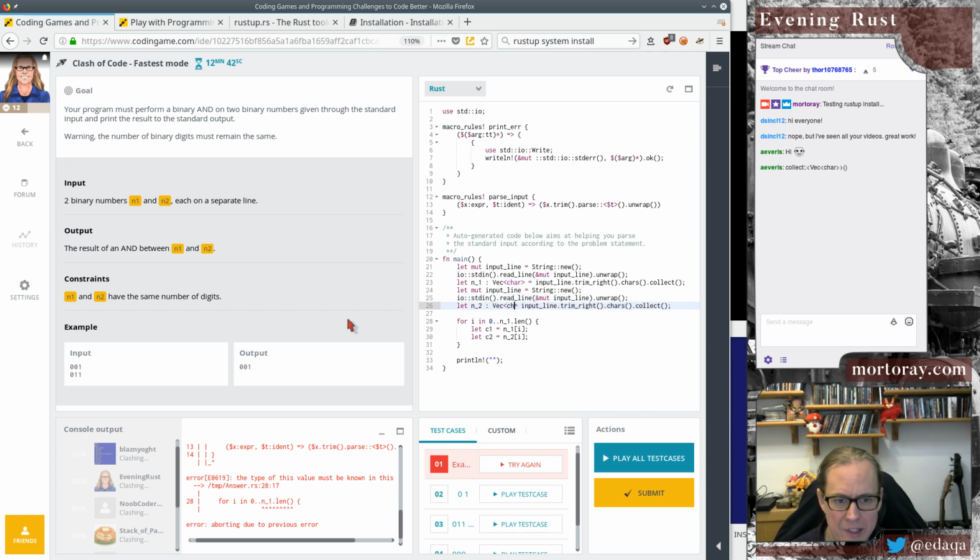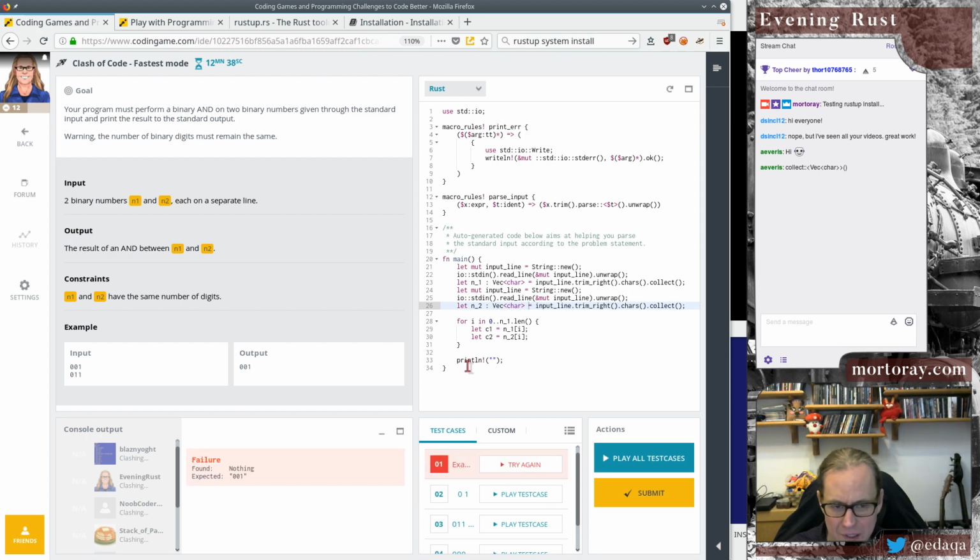I'm surprised somebody isn't done yet. This seems like something you do relatively quickly. Okay, we found nothing, so that's good. We have the characters. And it does a binary and, okay, if C1 equals 1 and C2 equals 1, then we can print 1. This is a vector. Otherwise, we print 0, and let's see what happens.